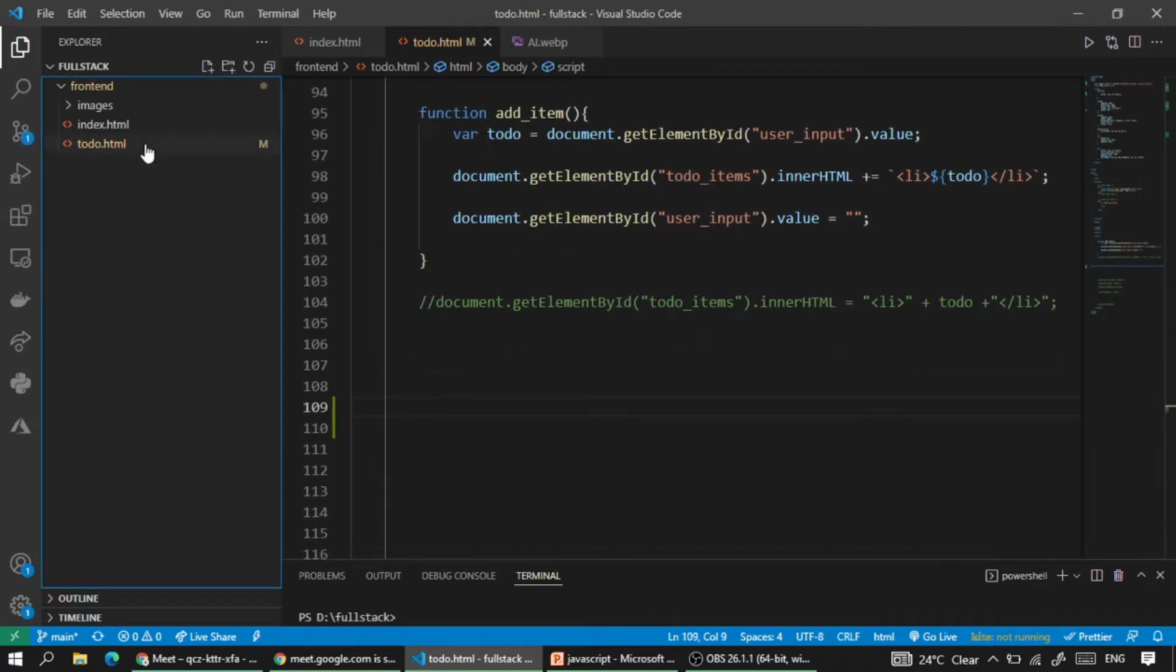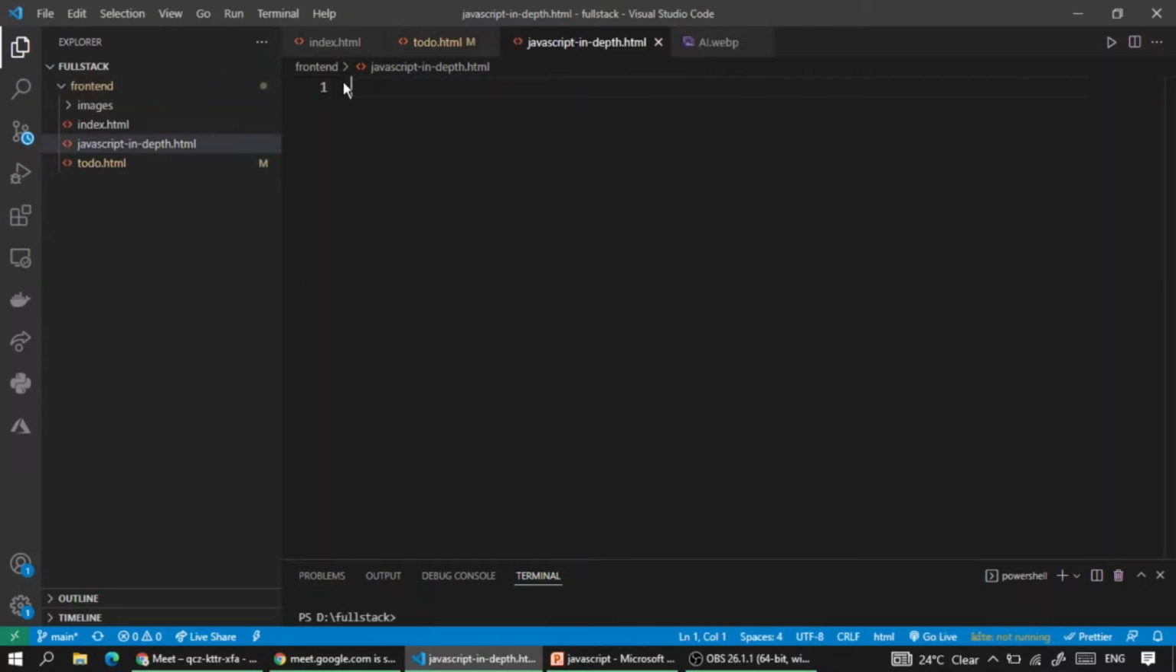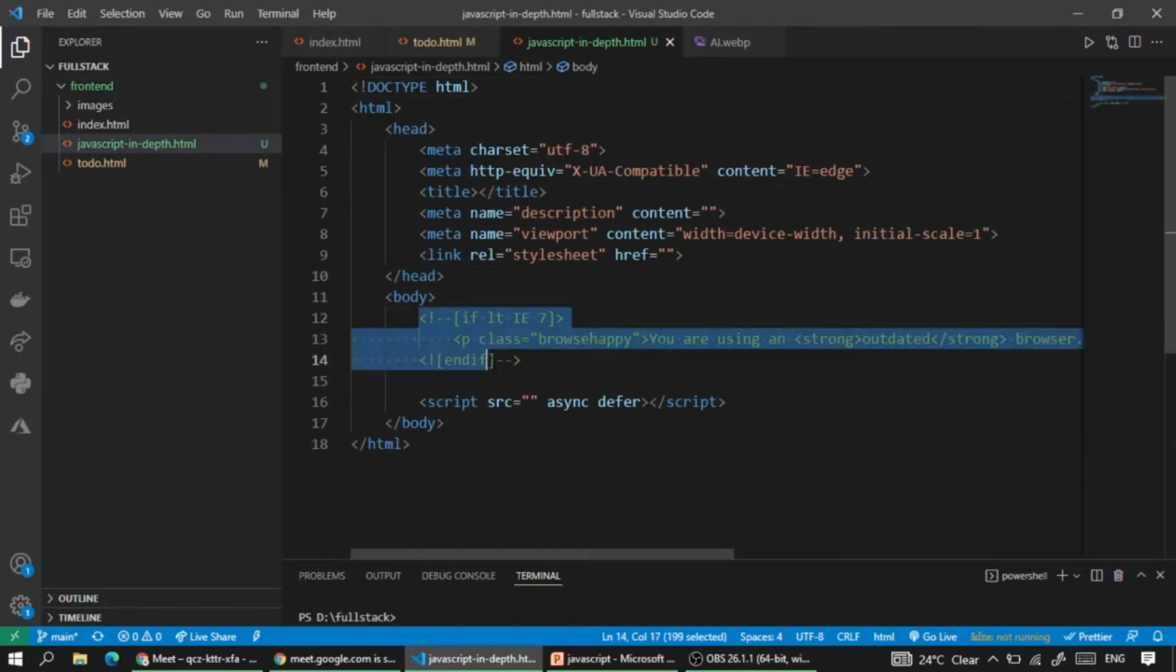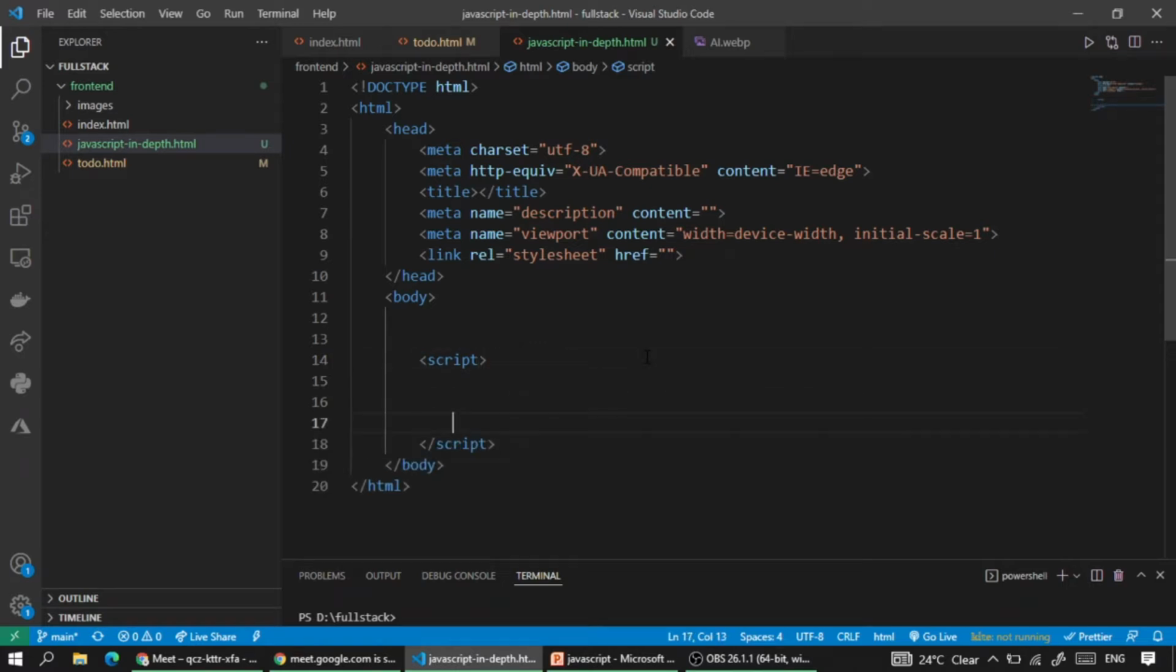Let's start a new file for variables again. I'm going to create a new file, javascript.html, and I'm going to use the boilerplate where we'll get all the head and body tags ready. So here we will start with JavaScript. The concepts we are going to cover today are variables, data types, conditional statements, that is nothing but if and else, loops, functions.